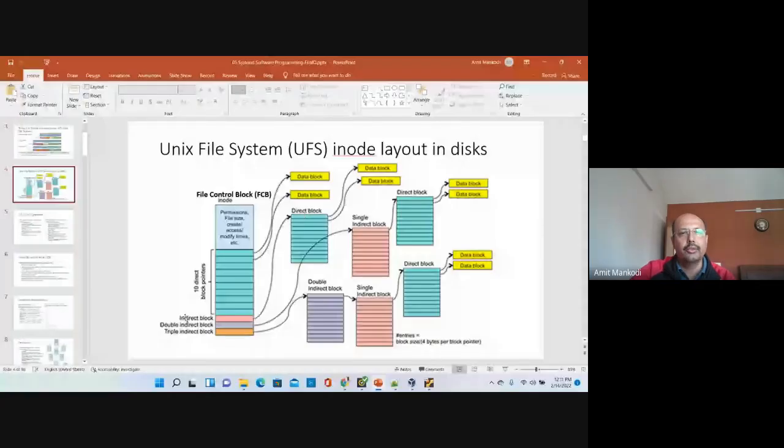So this is direct addressing. Direct addressing means that this is the address of a direct data block. Whereas here it is an indirect block, because this is an address of a block in the data area, but this particular block does not actually contain the actual data.